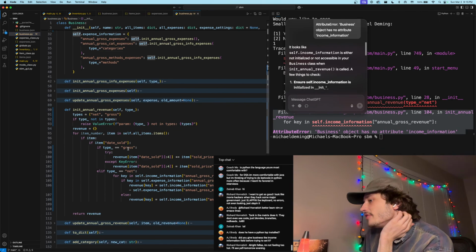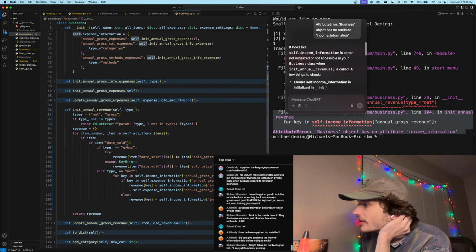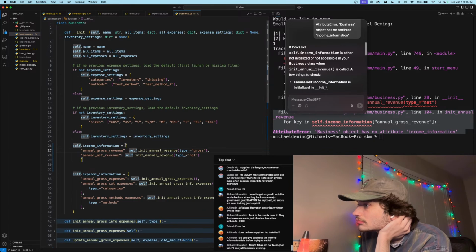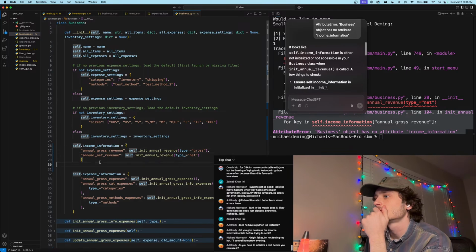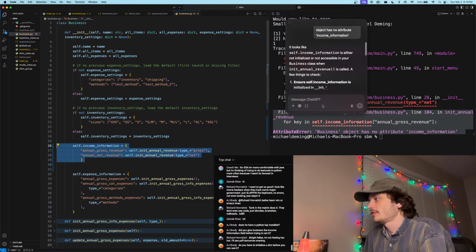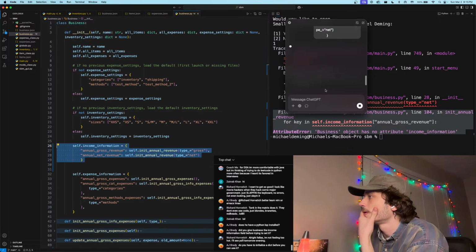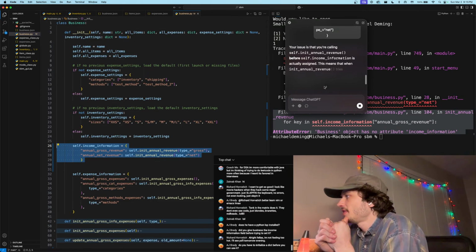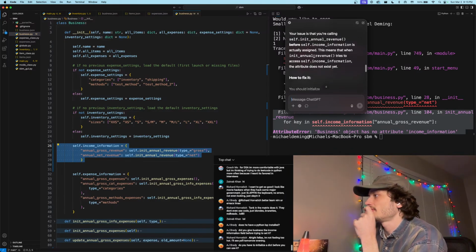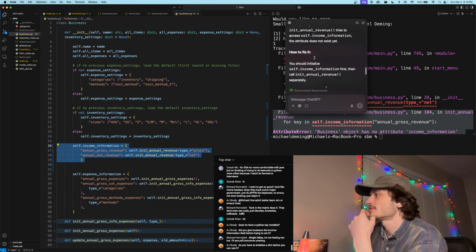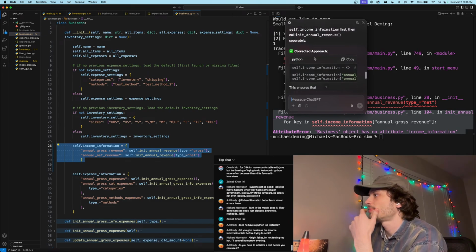So do I need to have these run one after the other? Let me give it this. Let's see what it says here. Your issue is that you're calling self.initialize revenue before self.income information is actually assigned. This means that when initialize annual revenue tries to access income information, the attribute itself doesn't exist yet. How to fix it? You should initialize income information first, then call initialize revenue separately.